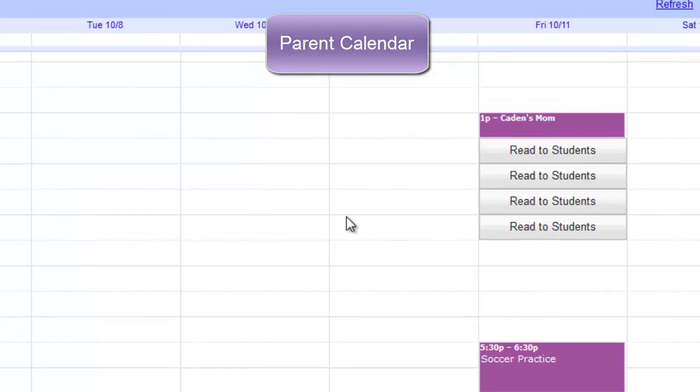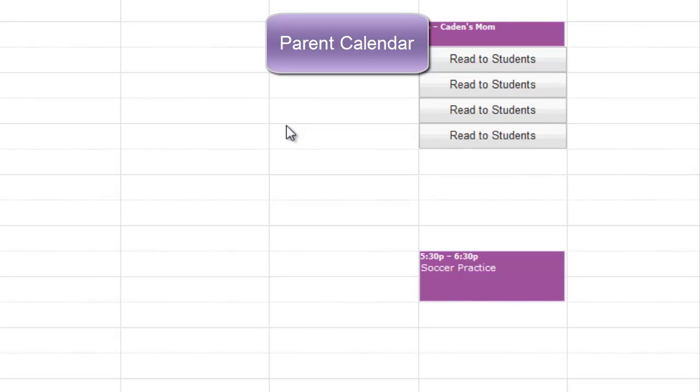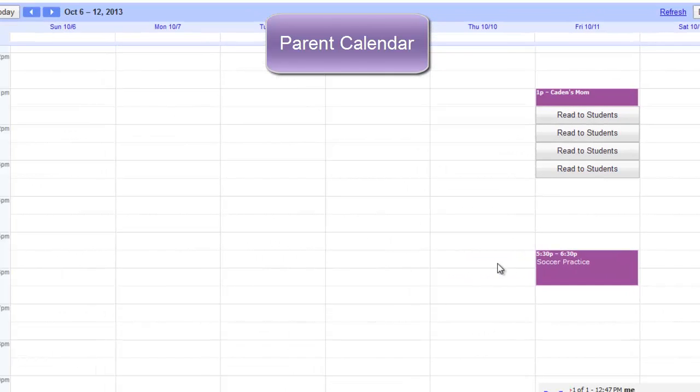Okay, here's the really neat thing. You see that Caden's mom can see her calendar overlaid on the appointment calendars. So I can tell that on the days that Caden's teacher wants me to come in and read to the classroom, I also have soccer practice that night. You will notice that I don't see the teacher calendar. And that's the way it is. When you do an appointment slot, you're only giving access to the appointments. You're not giving access to your teacher calendar. So you can rest assured that nobody will be able to see any of that information there.